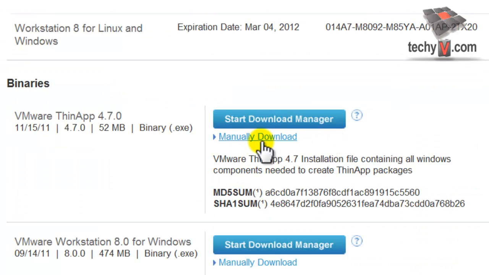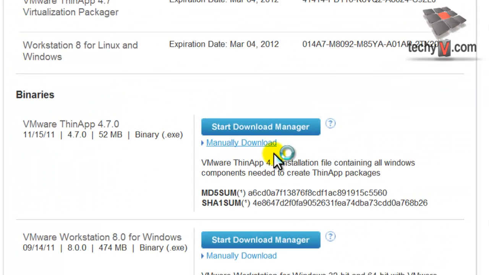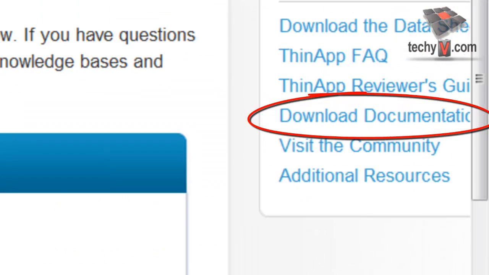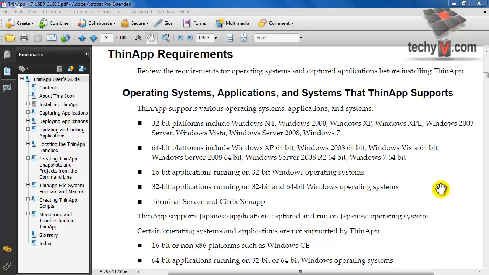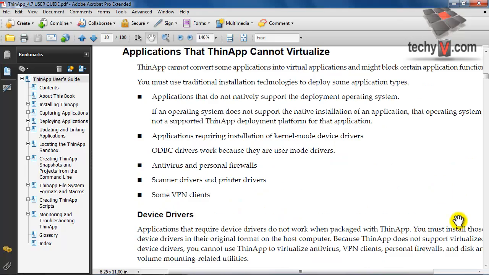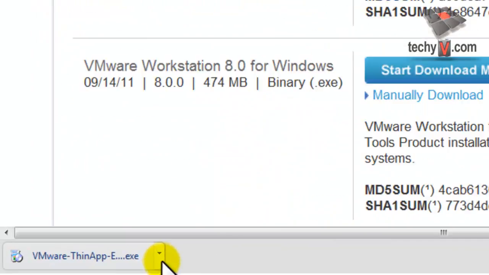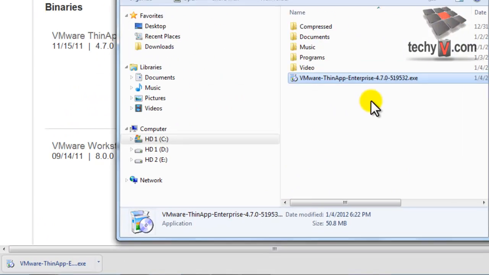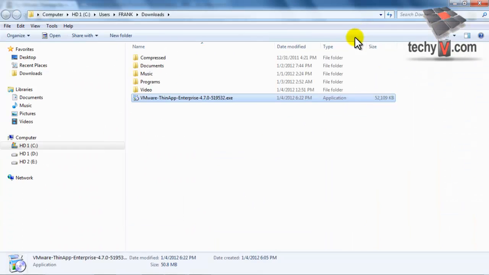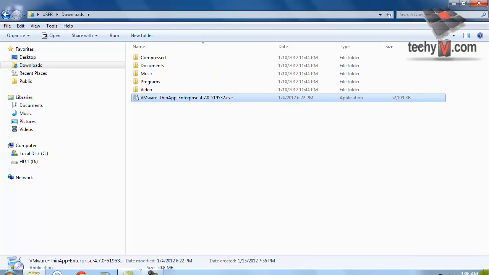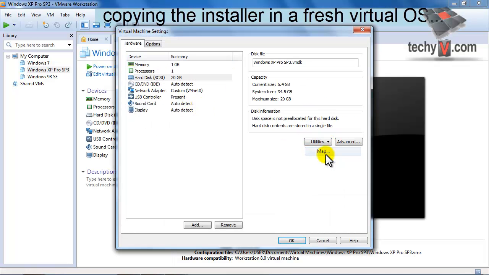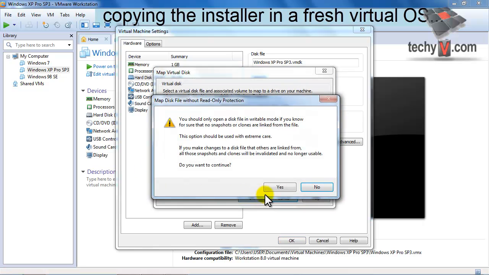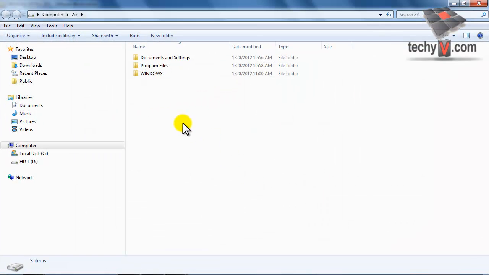You can click on the manual download link to directly grab the installer, or you can also download its manual, which tells about its usage and what types of applications cannot be virtualized. To build a portable application, you need to capture its installation process, and it's better to do it on a fresh computer. For example, you can do it in a newly installed Windows operating system with no other massive applications installed, excepting the necessary drivers only.